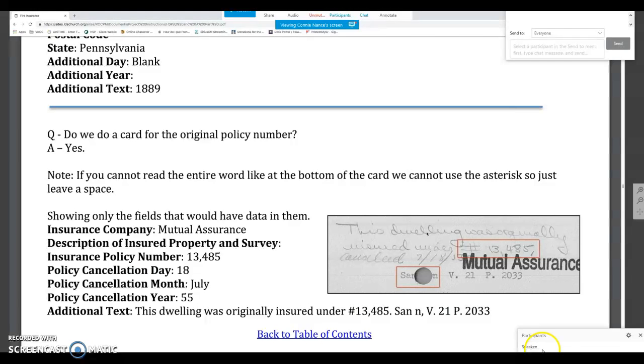And when you have a card like this, that this dwelling was originally insured under, you go ahead and do this card. Use that as the number, and you've got a cancellation date. This is 7/18/55. I assume it's 1955, but I don't know. There's nothing on this card to suggest what year it is. So just put the 2 digits.